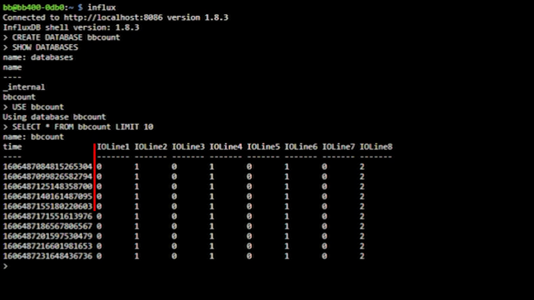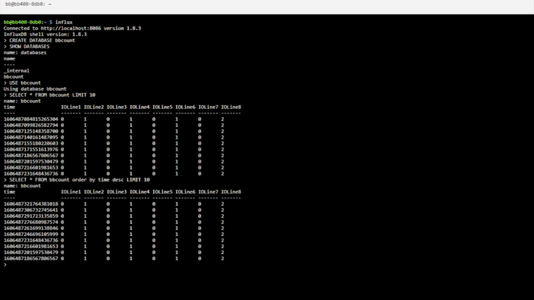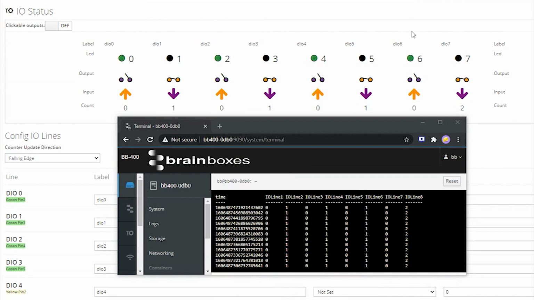The columns represent the I/O line, and each row is a dataset at a given time. The data shown is in ascending time, but it might be useful to see the most recent changes in your I/O counts first, by typing the command select asterisk from BBCount order by time, descending limit 10. If we check the I/O status in the BB400 web admin interface against the terminal, we can see the I/O count data matches our database, which is now up and running.